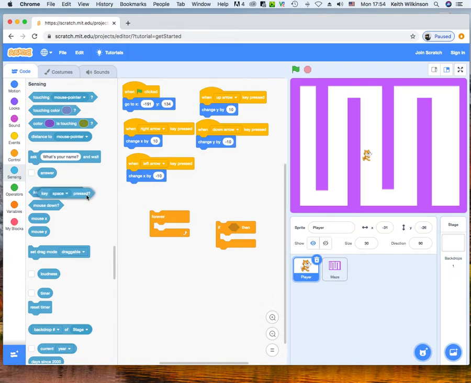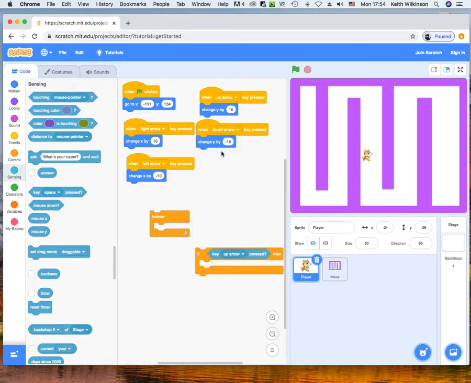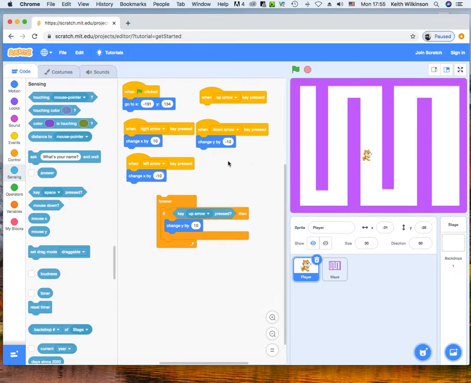So I'm going to choose if the key space is pressed, but instead of the key space I'm going to use if the up arrow is pressed. And if the up arrow is pressed, I'm going to change my Y by 10. So hopefully you understood that. It's very similar to this, and what I'm going to do is drop it inside my loop, and I'm going to do that for each and every single one of these.